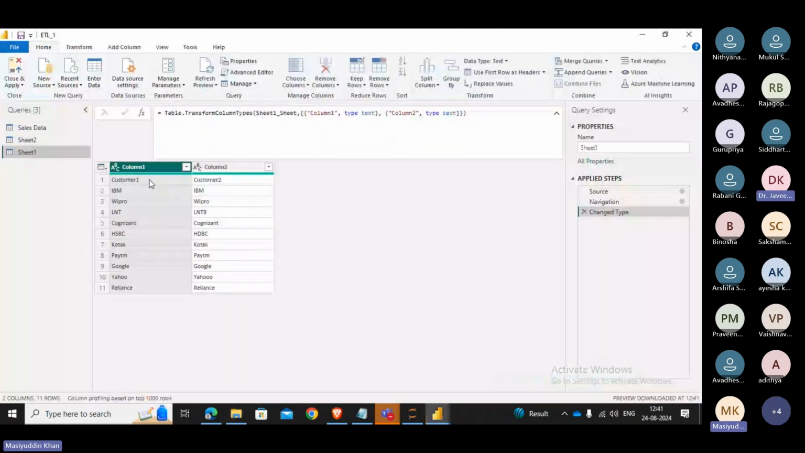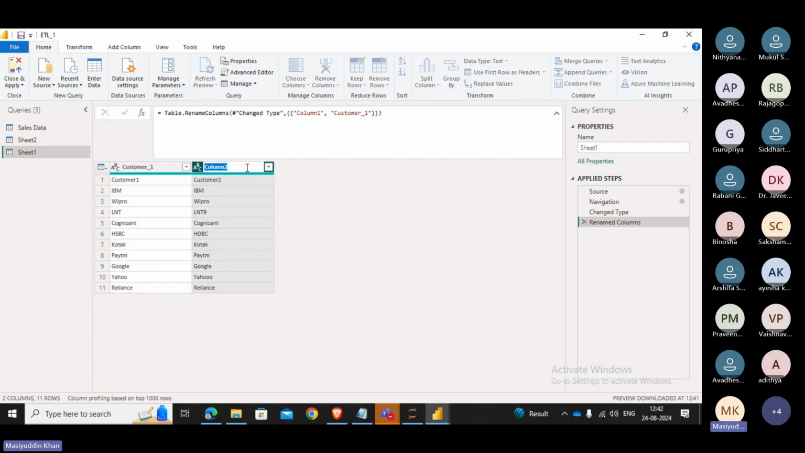In Sheet one, the customers, I give this as customer one. This is customer two. I can give these two names like this, but this one is not going to be renamed here. Column one, customer one, stays as it is. This is just a table rename. I just did it. Okay.